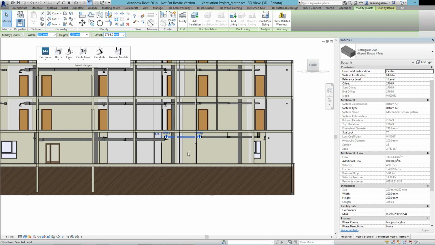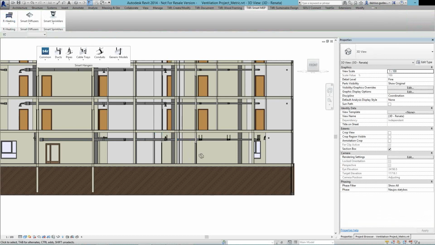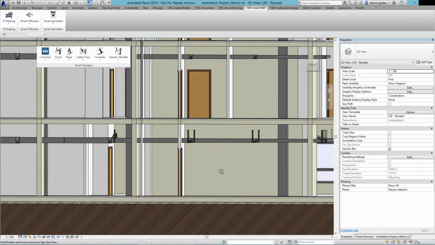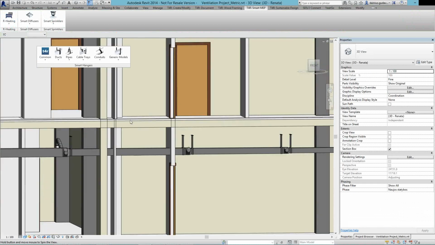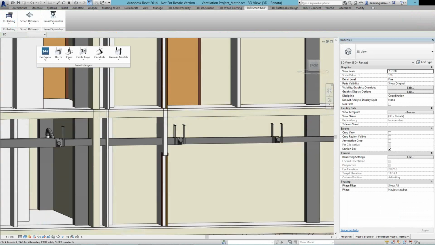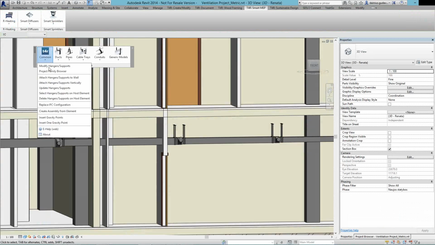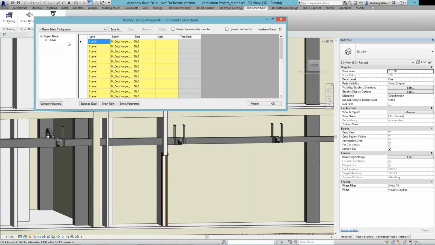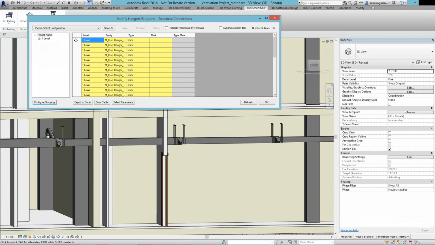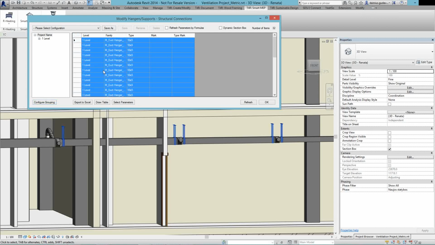And now our hangers just lowered a little bit down, so that's not good for us. So what we can do is just go to common, and we have a modify hangers and supports functionality over here. That is really useful, and I will show you that in a second. So now I'm working with hangers, not the ducts as I did previously. So I'm working with the hangers, and I can select all the hangers in the project.